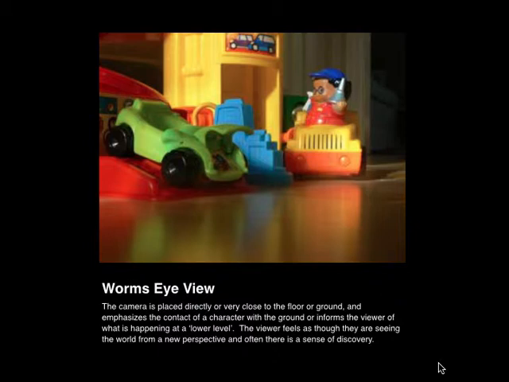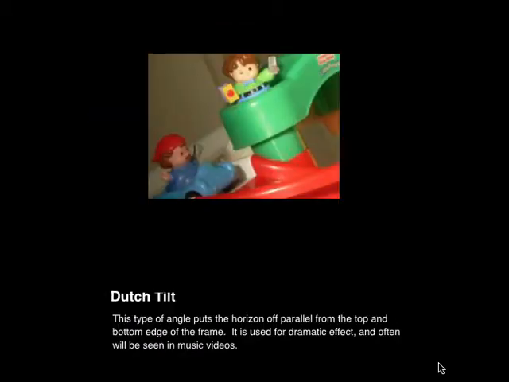And the last angle that we have is your worm's eye view, and this is basically where you lay down on the floor or the ground and you look across at your subject as though you were actually down at its actual level. Another option for you is something called the Dutch tilt, and this puts everything off parallel from the edges of the frame, and it can create some energy, but it can also create some visual disruptions, and you often see this technique used in music videos, for example.